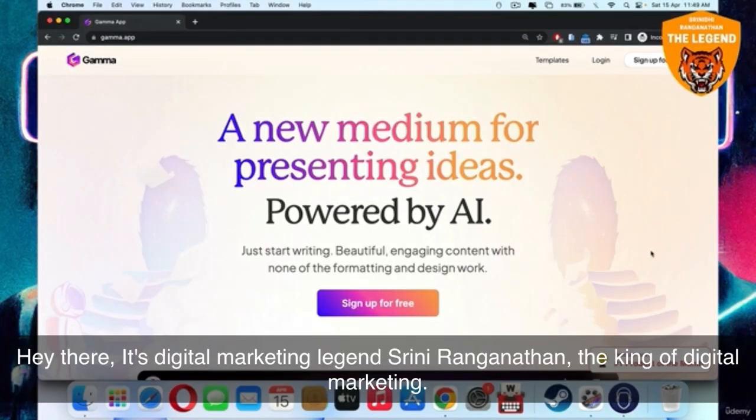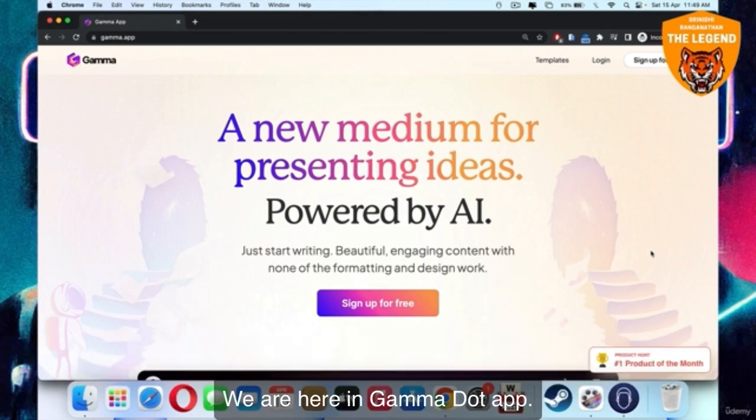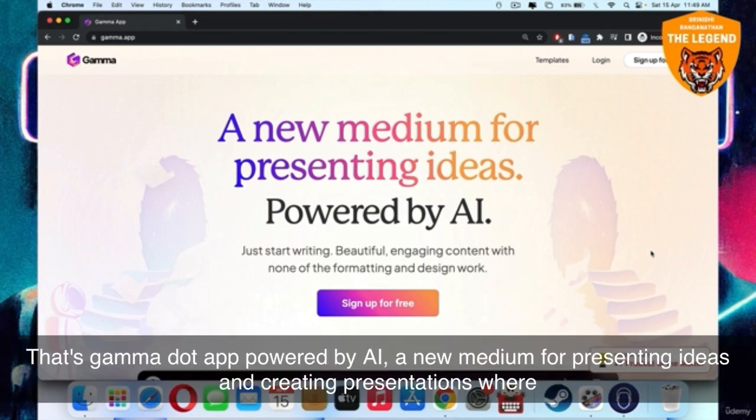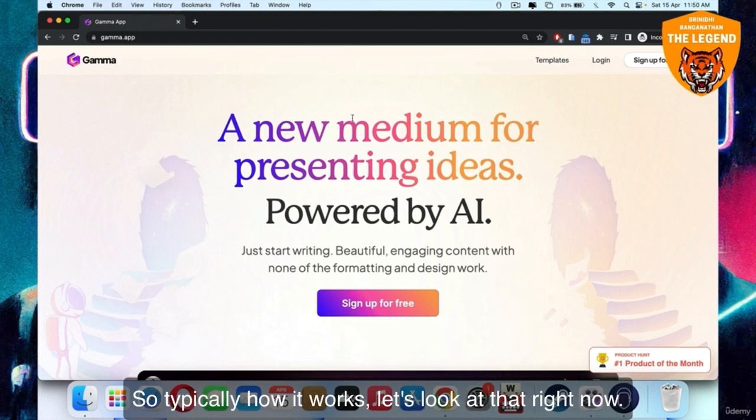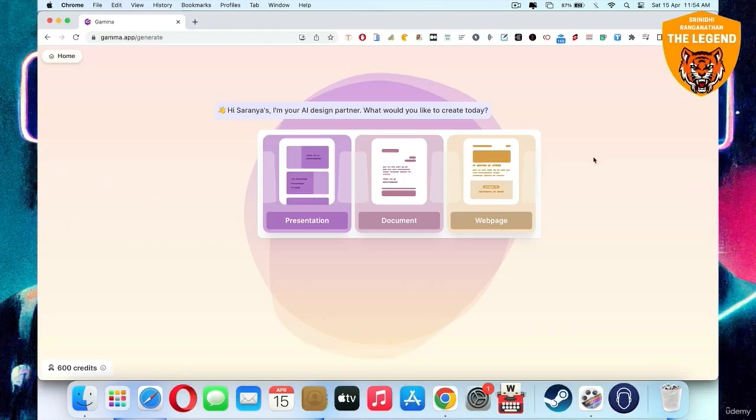Hey there, it's digital marketing legend Srinidhi Ranganathan, the king of digital marketing. We are here in Gamma.app, that's GAMMA.app, powered by AI, a new medium for presenting ideas and creating presentations where you'll be able to go mind blown for sure. So typically how it works, let's look at that right now.